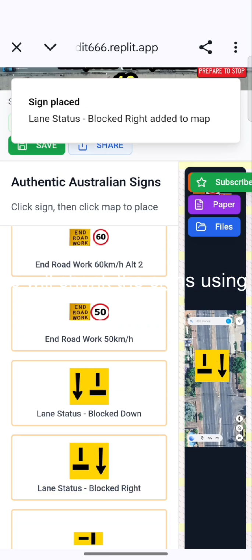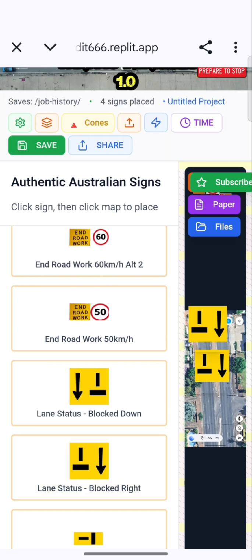Here we are adding 2 lane status signs to the map. We will shrink the signs using the negative sign by tapping it to the correct size.